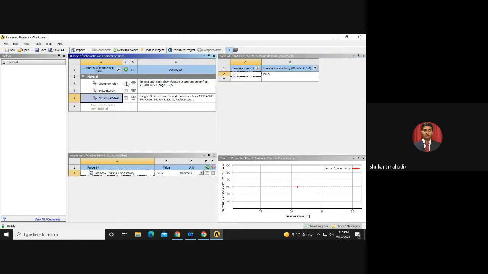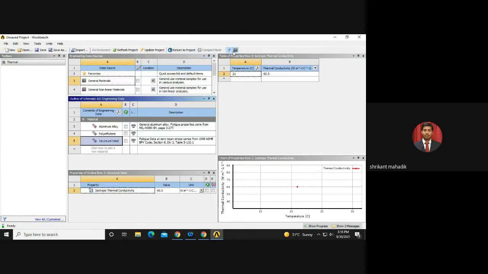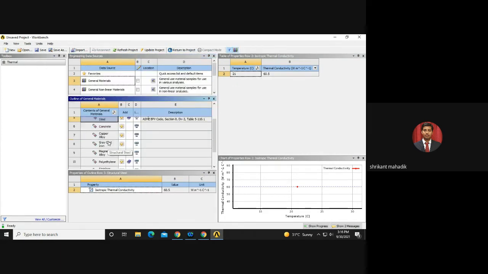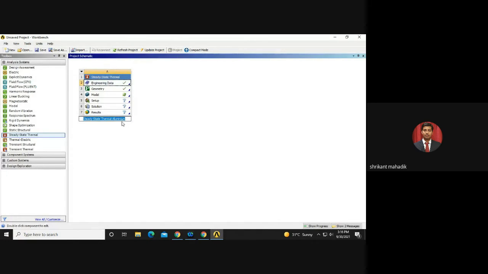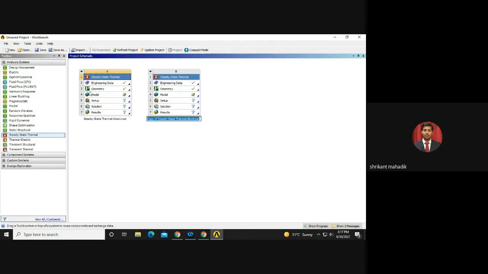And the next material we have added in the library is polyethylene, right? So we'll see for the polyethylene also. I can right click here and make a duplicate also, right? So two files are generated for the steady state thermal, A and B, right?